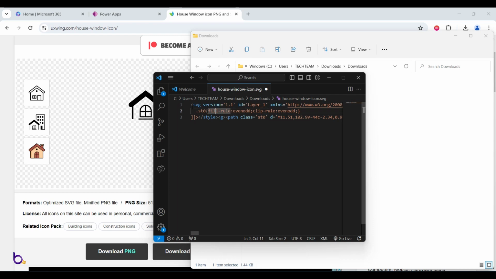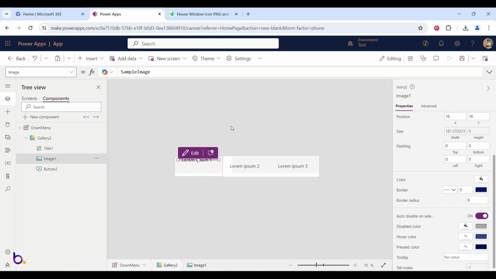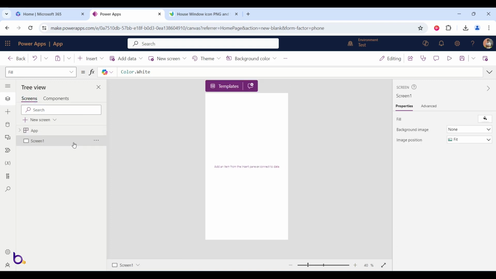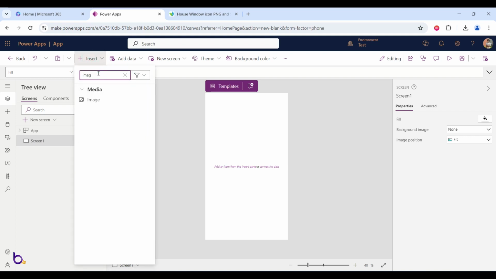Now I highlight all the text in it here by selecting Ctrl A, and I right click and I copy. Come back to my app. First of all, let's go to screen and show how an SVG displays in Power Apps. So I insert an image over here. I go to insert, search for image.